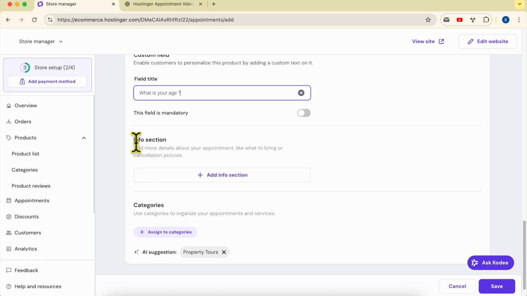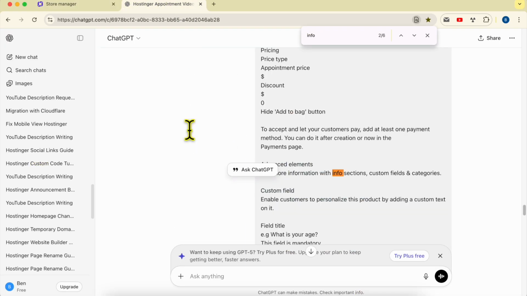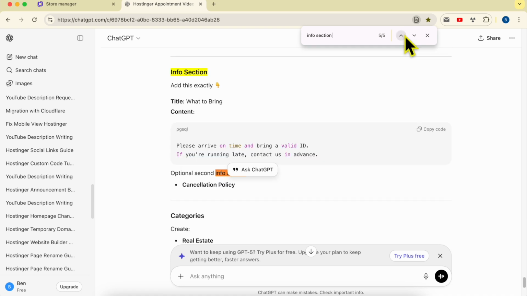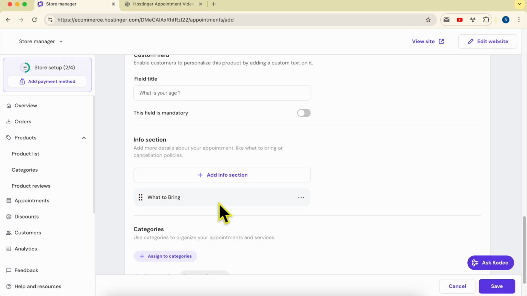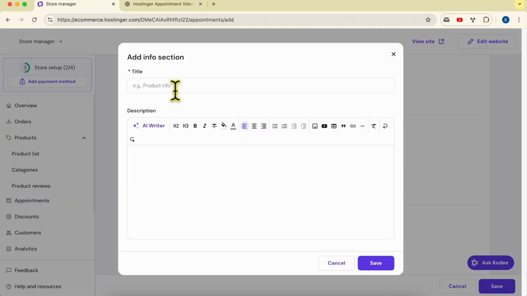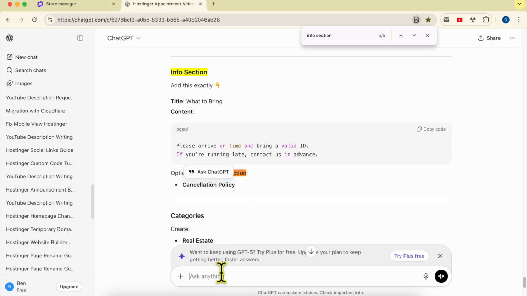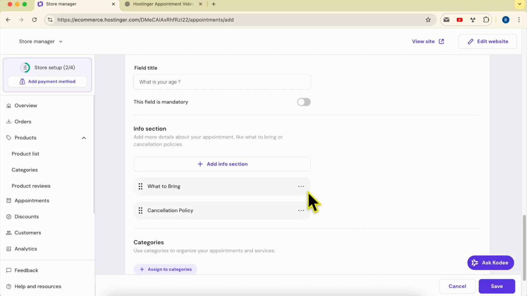Here you can add an info section. For example, let's add an info section. You can go with what to bring, for example. Save. You can add a second one: cancellation policy. I will ask GPT to give me an example of a cancellation policy. This is the cancellation policy.